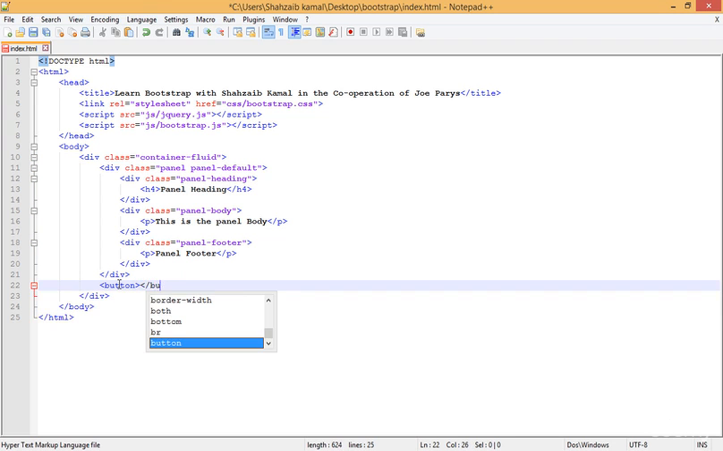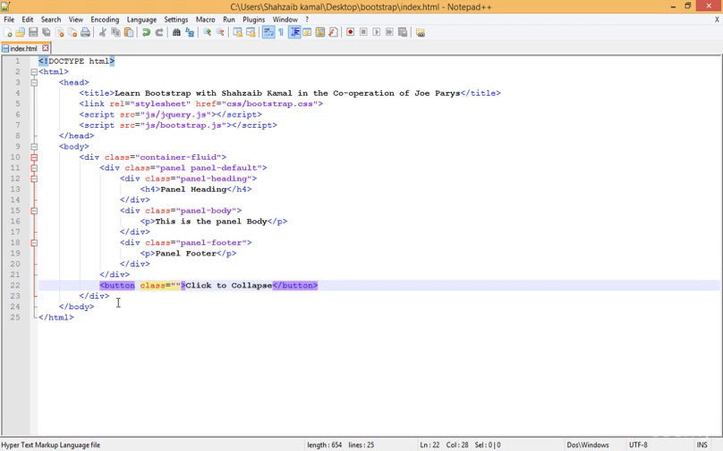Let's add the correct button. I'm creating a button here and adding some text, for example, "click to collapse". Whatever you want, you can type as the button text. This is just a sample. I go to the starting tag of the button, and first of all, btn is for creating the button, and then btn-success, the effect I want, and then the data.